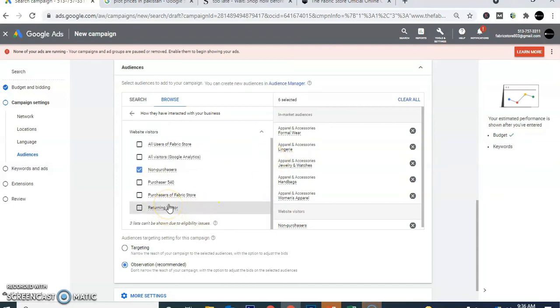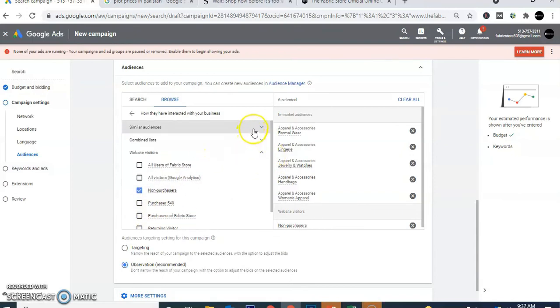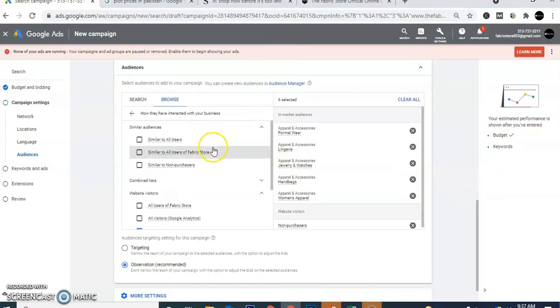Returning customers: if there are high chances of repurchase, you can select this one. I am not using it at this point of time. This is again your marketing strategy. Similar audience. What is in the similar audience?